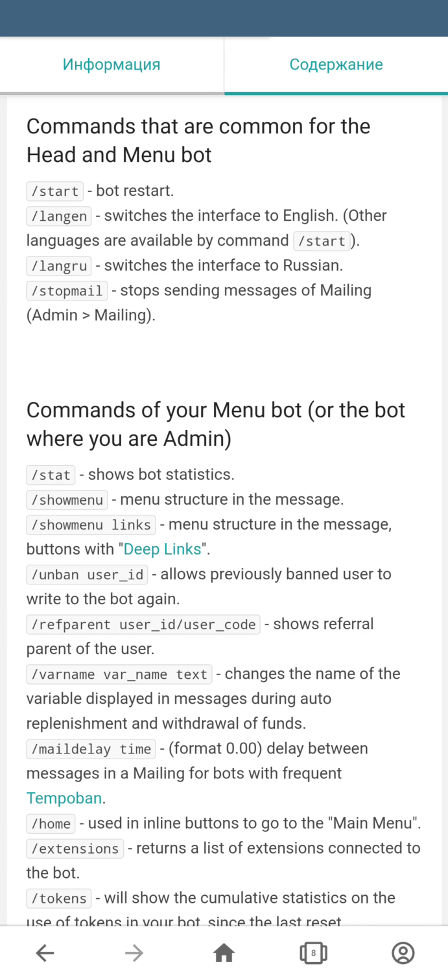The second set is commands that are common for the head bot and the menu bot where you're creating your project. The first command is start. It helps you to restart your bot. Command lang en switches the interface to English. Other languages are available by pressing start. Command lang ru will help you to switch to Russian language. And the last command of this set is stop mail. This command will help you to stop the mailing if it was started in admin mailing.